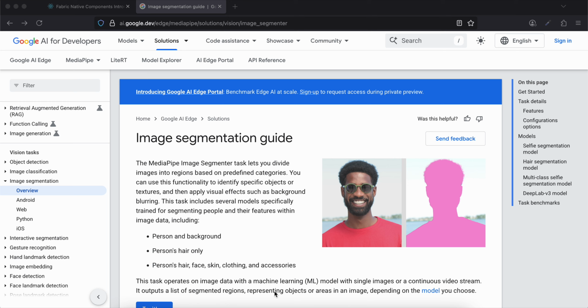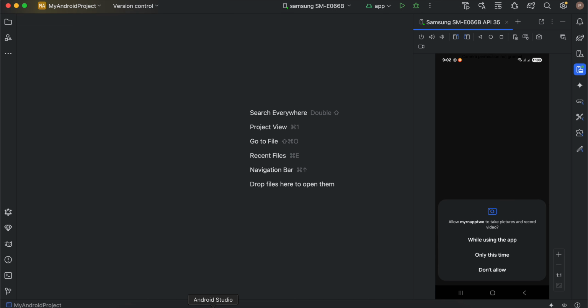Now there will be different types of image segmentation like hair, face, as well as body. So let me start with the hair segmentation first. I'll show you the outputs for the other ones later on. Here you can see I'm just mirroring my device, and we also need to write native code. At the time of me recording this video, there is no third-party library available to achieve this. Also, this video is specifically for Android using React Native's new architecture.